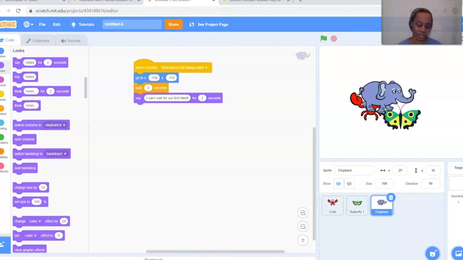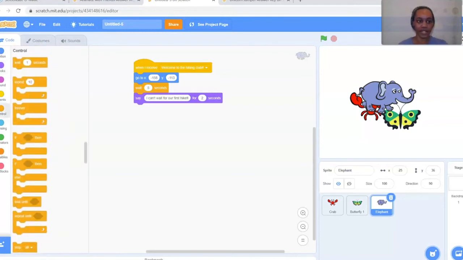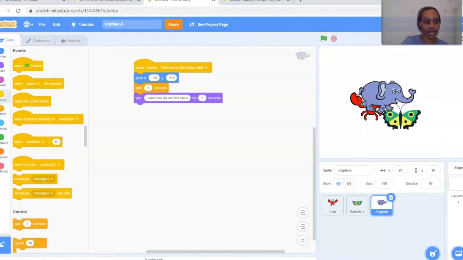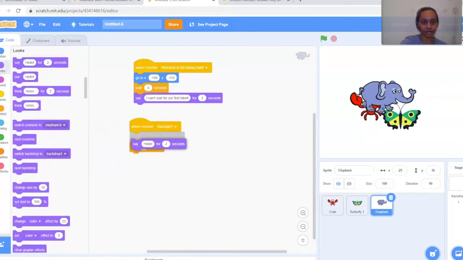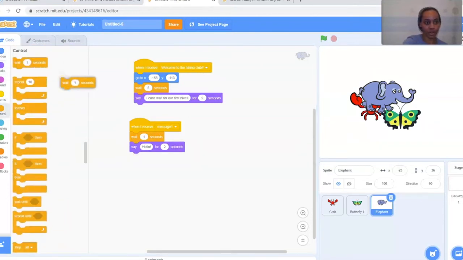Once you have your message in there, we're going to set up the second code block, just like we did for the other two. Go back to our when I receive. You'll find that in your events. Leave it at message 1. Grab a wait from the control. Next, we'll go grab a say from our looks. And then another wait from our control.